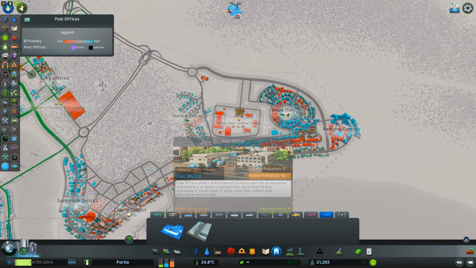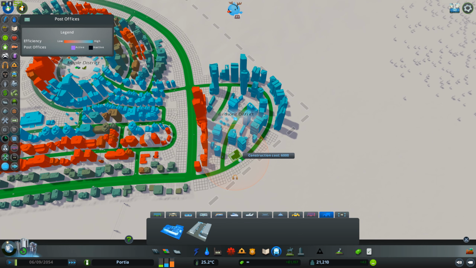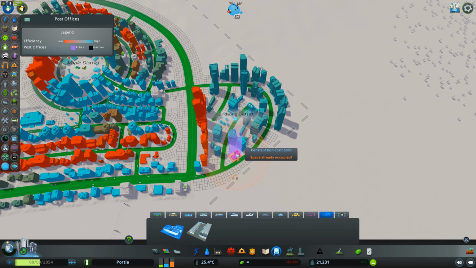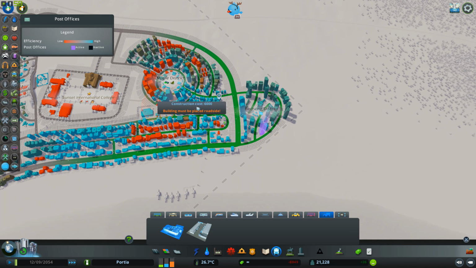Post office. A little bit of noise pollution, so I'm thinking that's probably one of the good things about me leaving some gaps here. I mean, it lets me put something like that in. So that should give that area some nice coverage now.